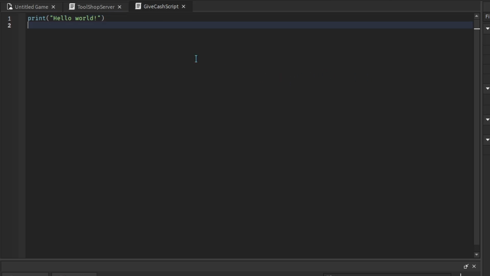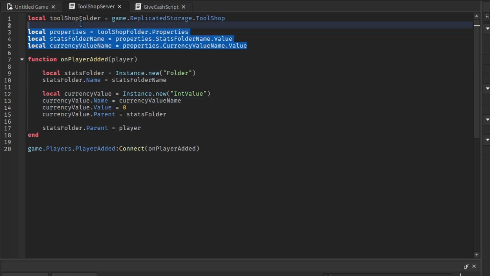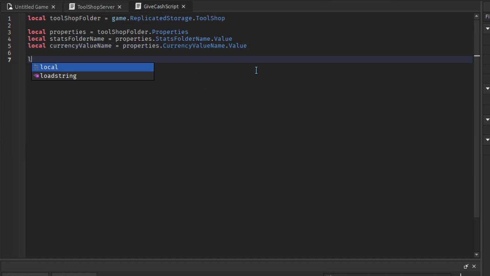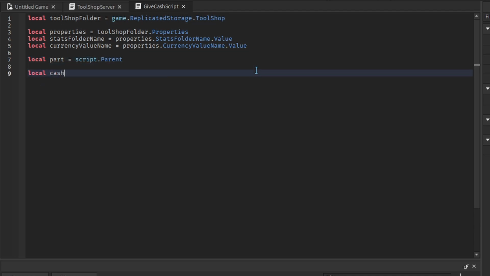We'll need the values in the properties folder. We can copy the first couple of lines from the tool shop server script. Then we'll get the part we want the player to touch. In this case, it's the parent of this script. We'll also create a variable to store how much a player's cache should increase by.